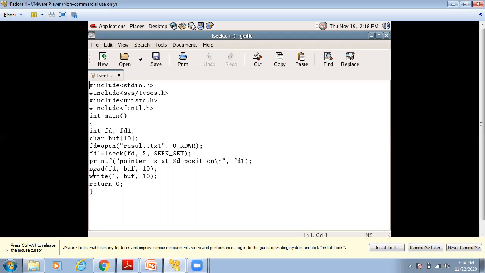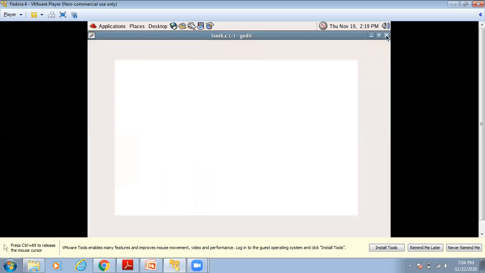And I'm just reading the data. Always it will read the data after the 5th, meaning it will start from the 6th location. Then I'm just writing. So that's about the lseek API.